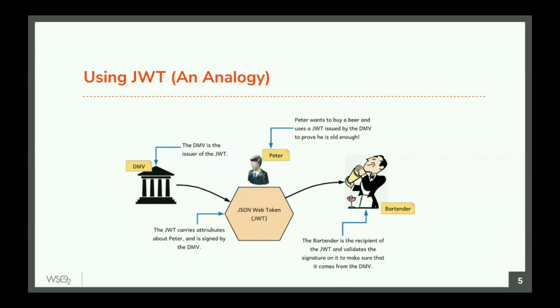For example, in this case, the bartender only needs to know whether your age is greater than 21, right? So the DMV should not share the age of the user, or the date of birth of the user. They can simply say the user is greater than 21, or that this particular user is eligible to buy a beer. That we can call an entitlement assertion, and you can simply pass it in the JWT to the bartender, and if the bartender trusts the DMV, it will accept the JWT.